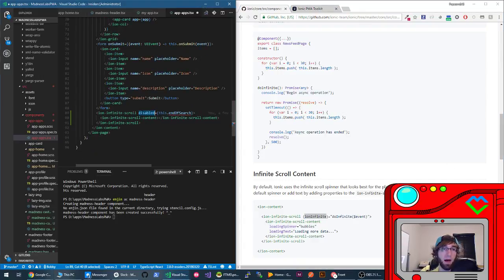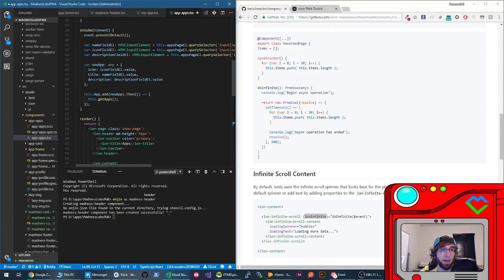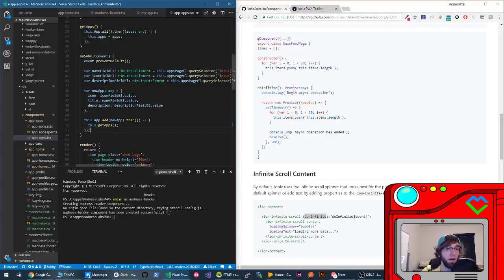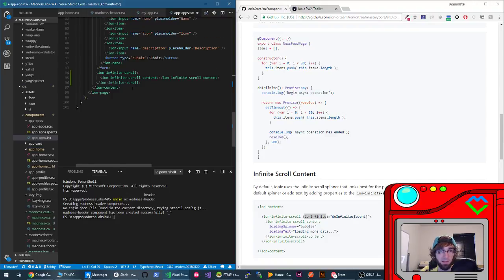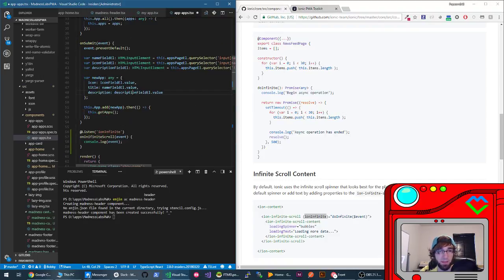Up here at the top, I'm going to get rid of my disabled so it doesn't scream at me. Up here at the top, I can go about doing a listen. Hey, listen. So I can listen to that ionInfinite, and that's going to log out. This is going to be launched whenever I get to the bottom of the page. Again, it's just wrapping your mind around the fact that Ionic is now components. All the same stuff that you've already been doing in Stencil, that's the same thing they're doing inside of Ionic as their components.